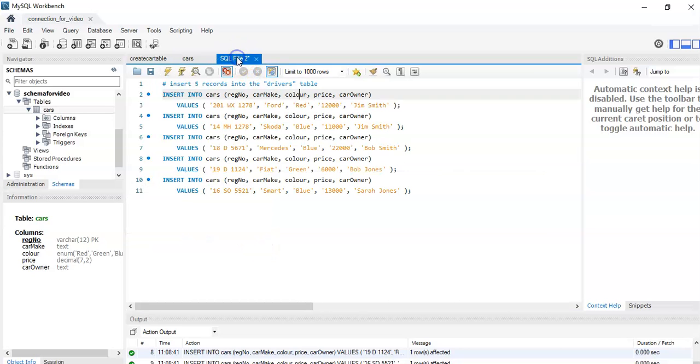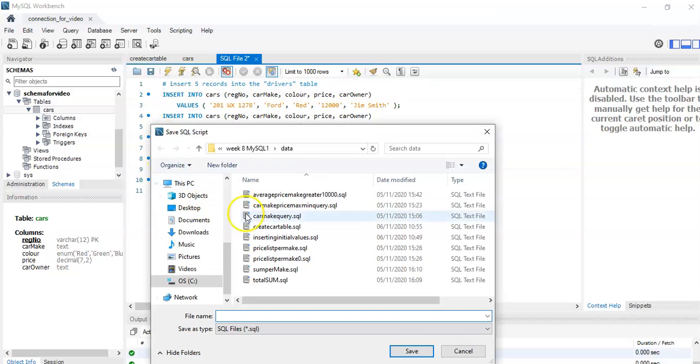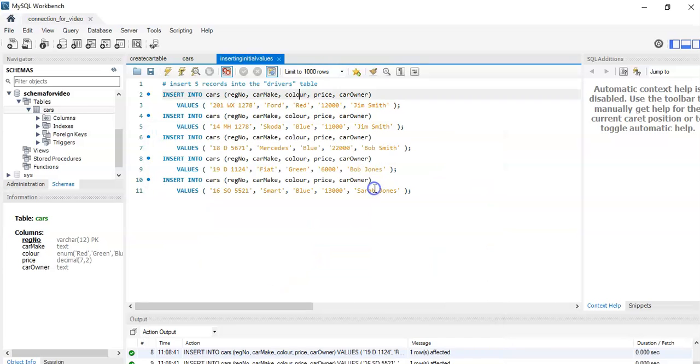Okay, so we're going to go back to our SQL file, and we're going to save these as insert values. Inserting initial values, I had already done it. Okay, so we click save. So we have that query saved. If in the future we need to go back, say we delete our database by accident, we can go back and trace back our steps.